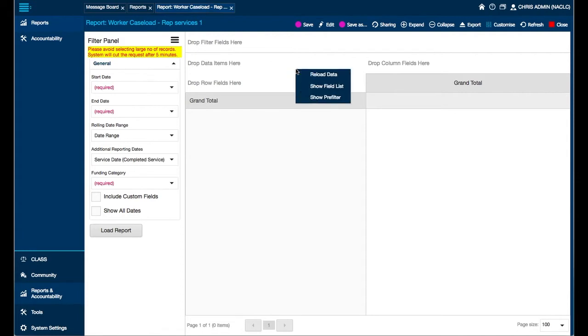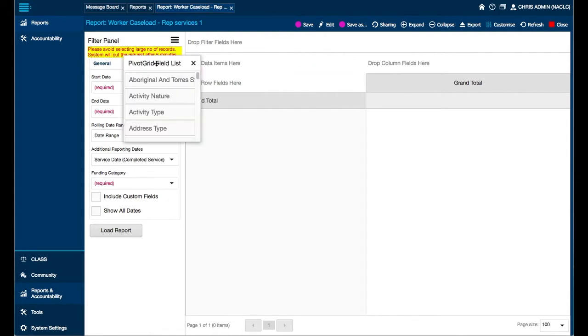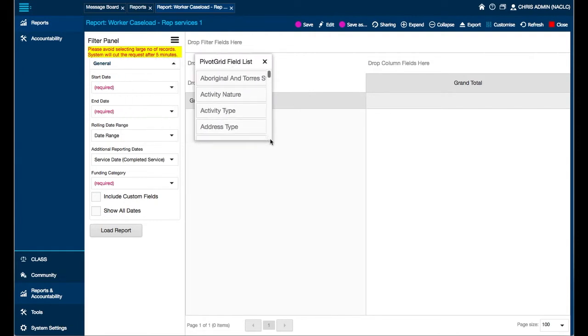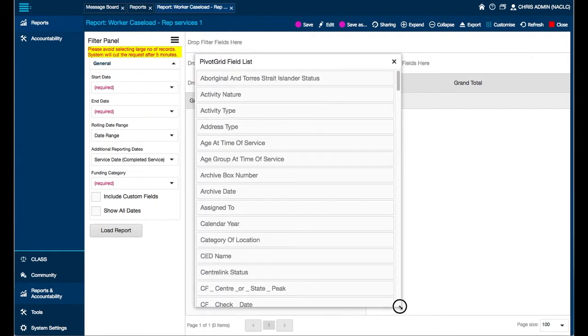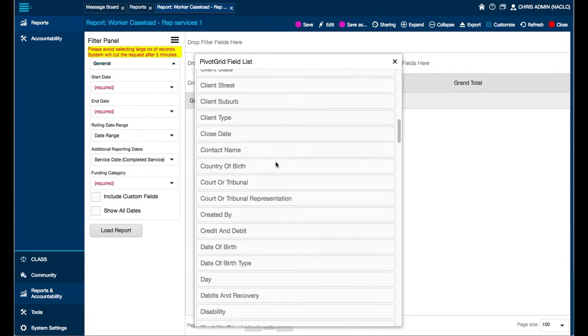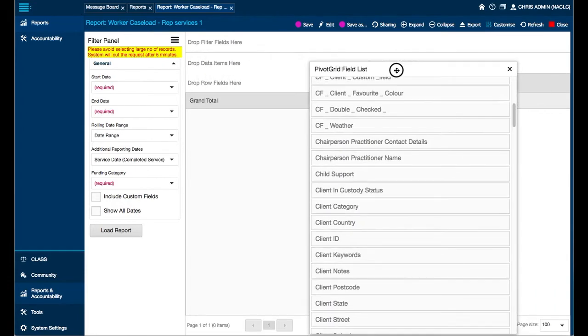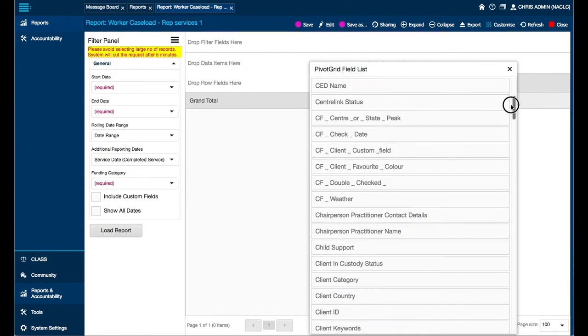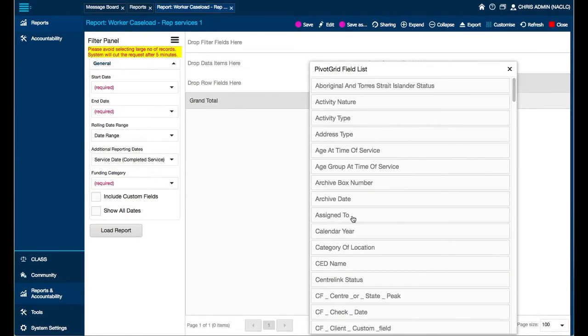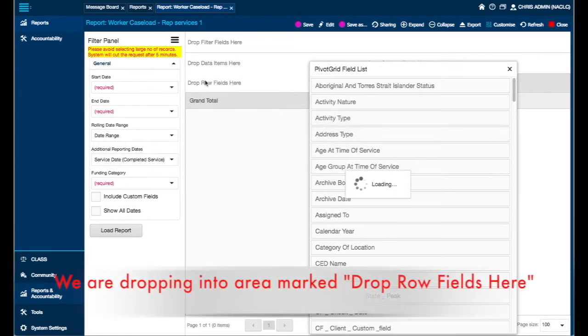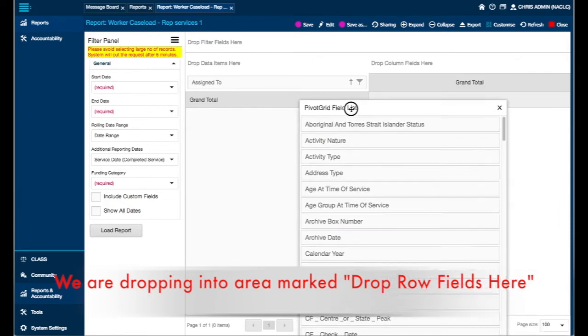Here we go. So we're going to right click and head to show field list, and this always unfortunately comes out a little bit small. Highly suggest you drag it and pull it right open so you can find the things you need a lot easier. All right, first thing we're going to do is drag one at a time in an order. First thing is assigned to, which is actually how we can find our workers. So we're going to drop that into this section here, the drop row fields. Okay, so at the moment we've only got the one, but we're going to do a number of them.